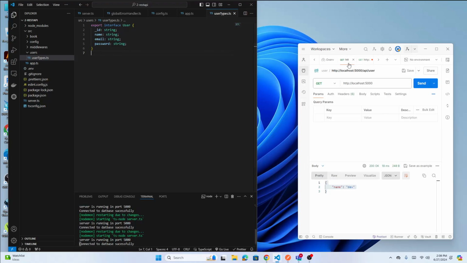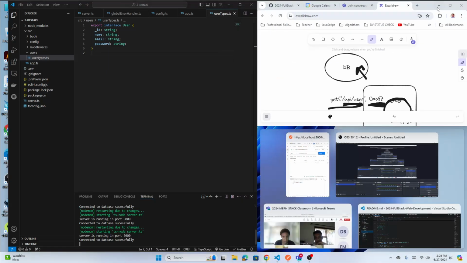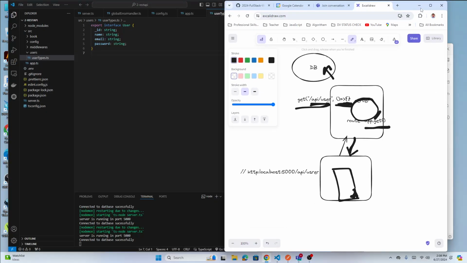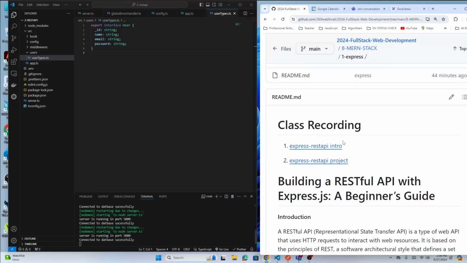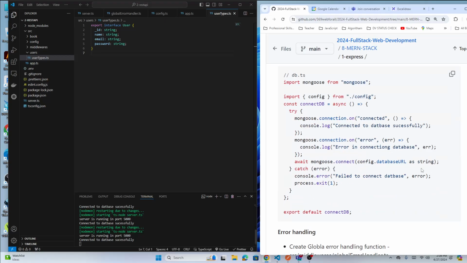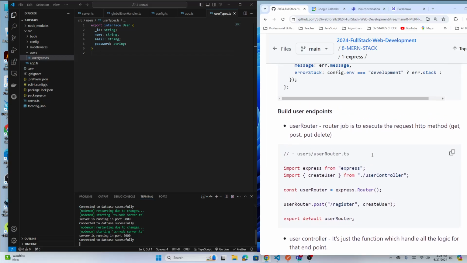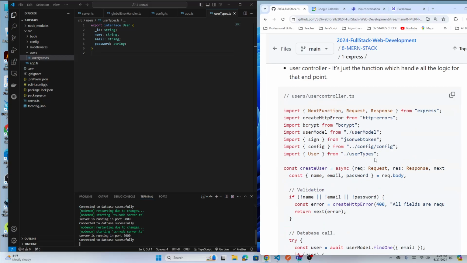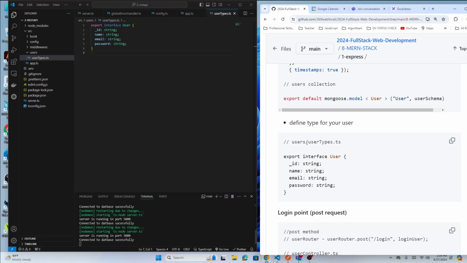If you go back here, in our list, set up DB connection, that we have done already. Error handling we have done. Build endpoint for what? Users. Let's look at the types. Here is the user types. So inside the users folder, we just created user types. Something like that. We're going to use that.